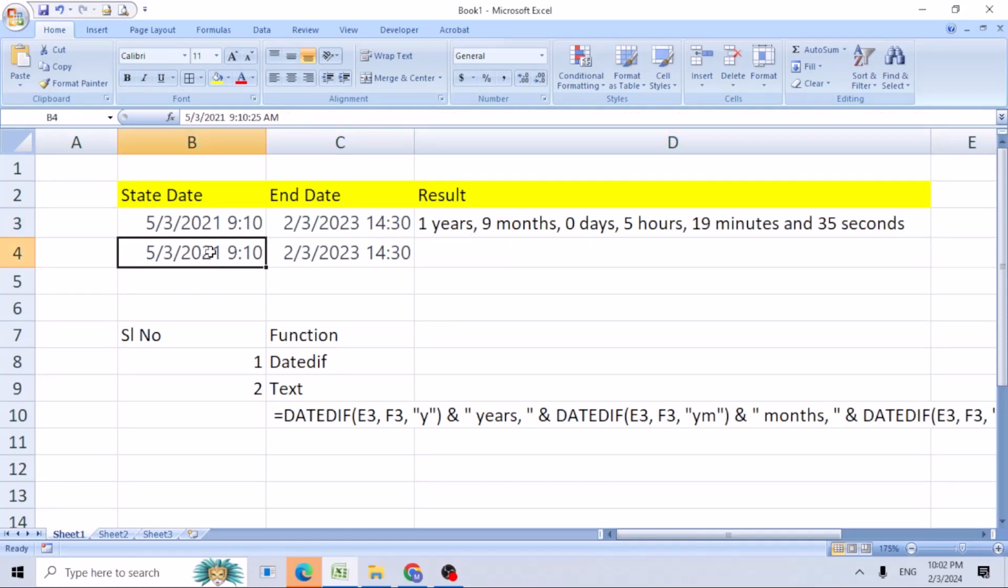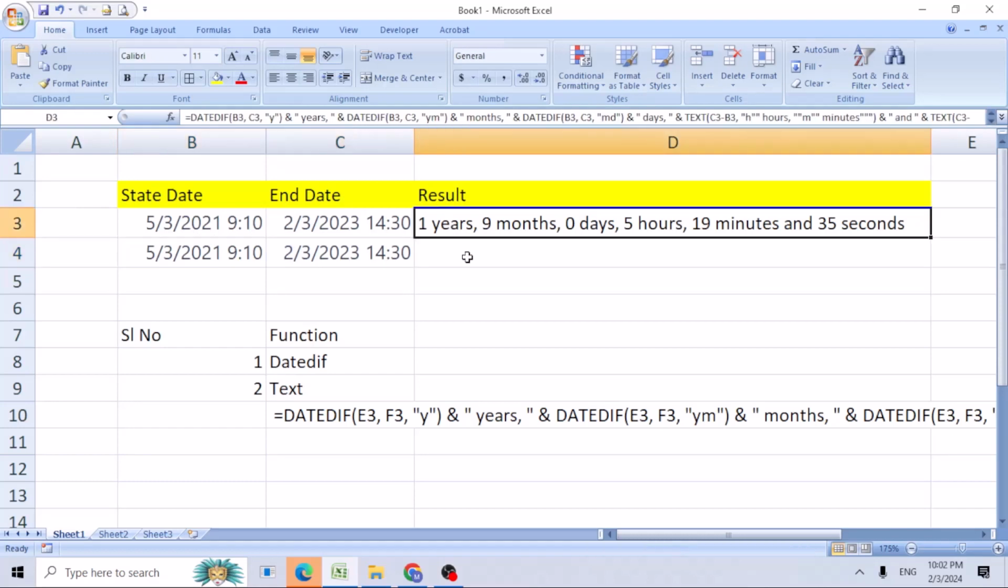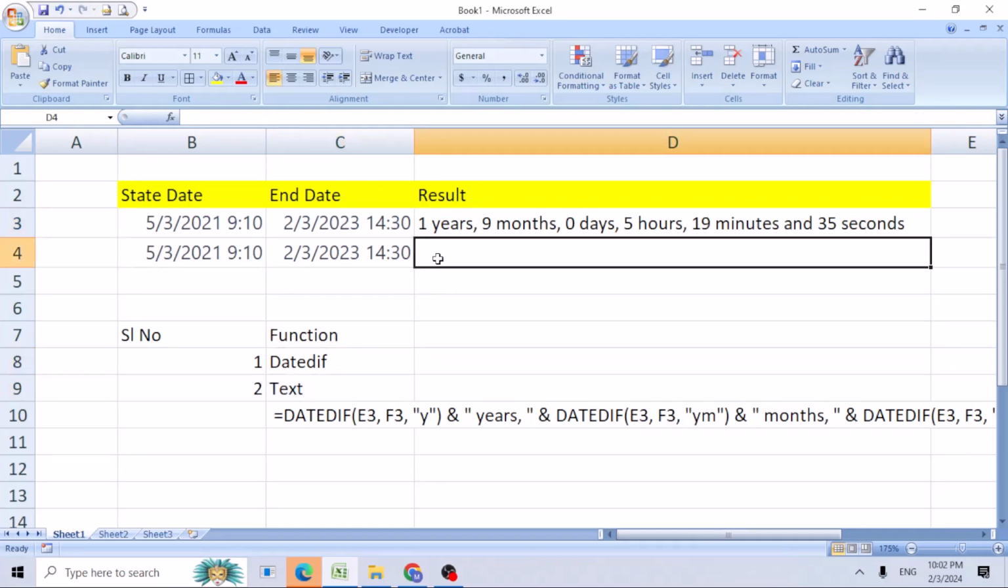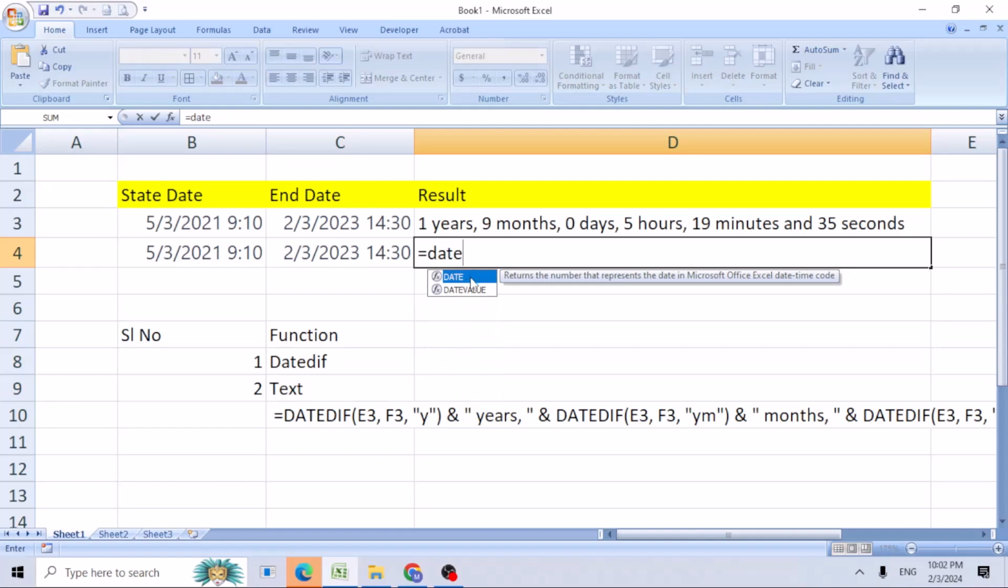Below is also the same value of the dates, where we try to replicate the result we have found. To get this result, we need to use two functions, that is DATEDIF and the TEXT function. Let's try. Start with equals DATEDIF, open bracket. Don't hit tab. Open bracket, select the start date, comma, then the end date.